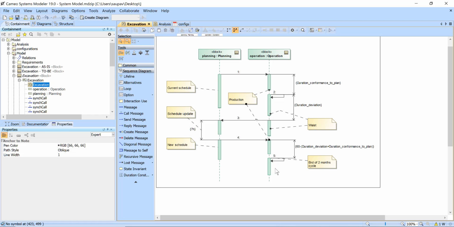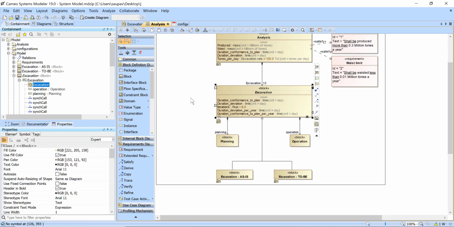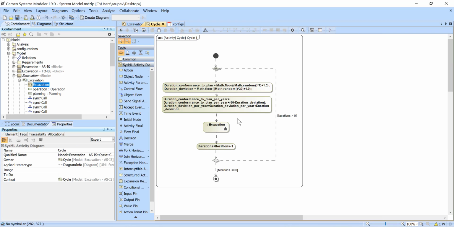Now, if we want to simulate it in a year period, and let's say that we need to repeat this cycle, we can put it into another cycle, and that we can do, for example, with the activity diagram. So let's come back to this analysis, and here we have the activity diagram, which introduces this iteration property. It calls also the excavation sequence diagram, and then iterates back.